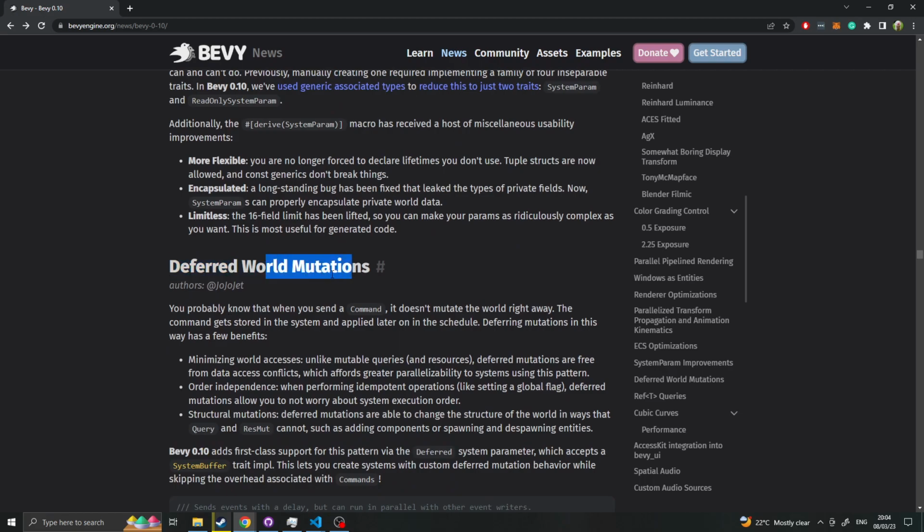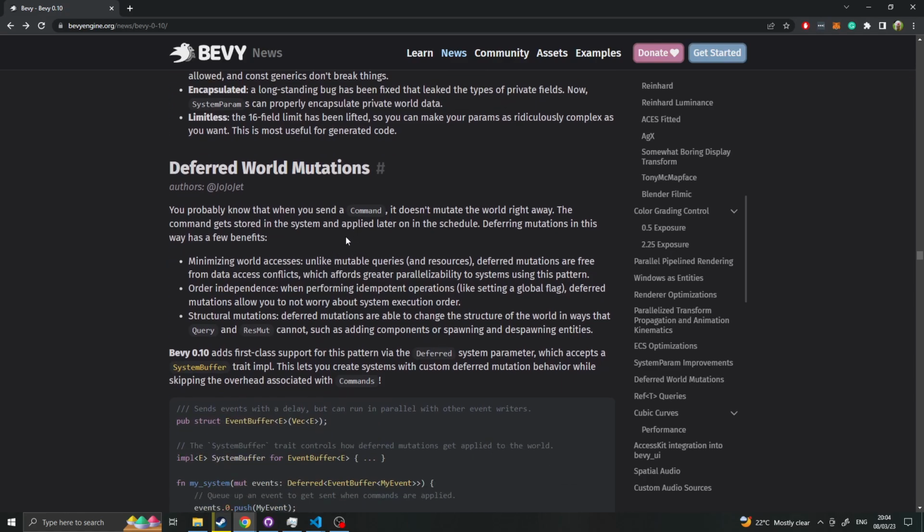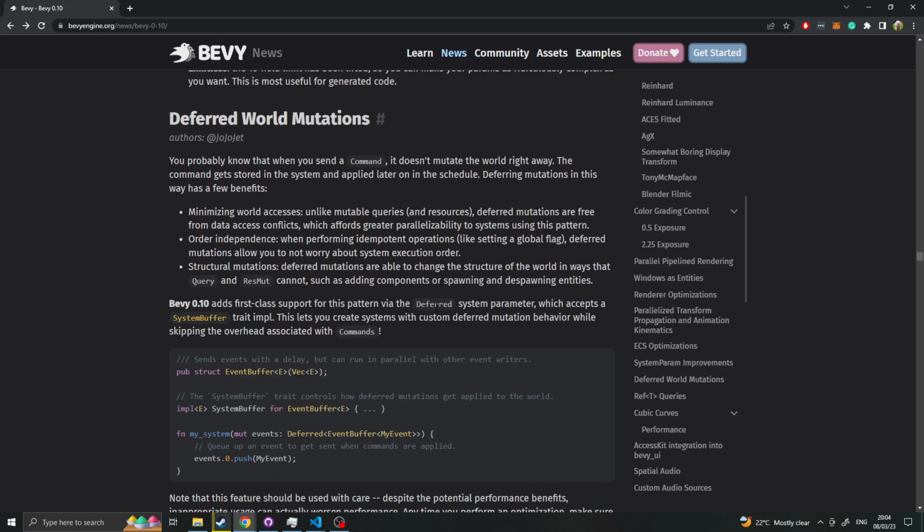So deferred world mutation is very much like commands, but you can now create buffers of commands that will be applied once a system ends, which allows for multiple systems to write events without holding on to mutable references to things that they don't need to be mutable references to.